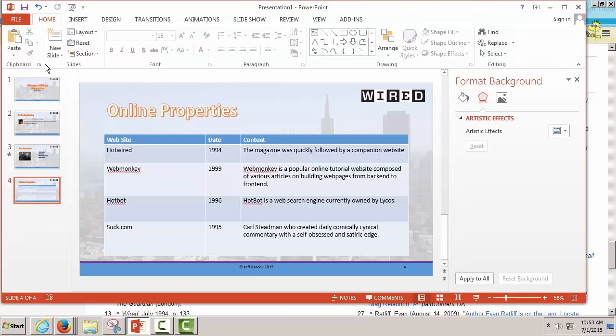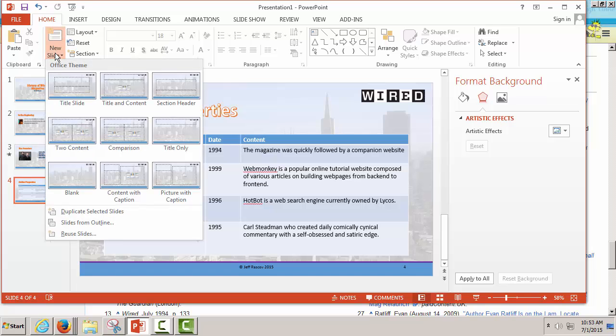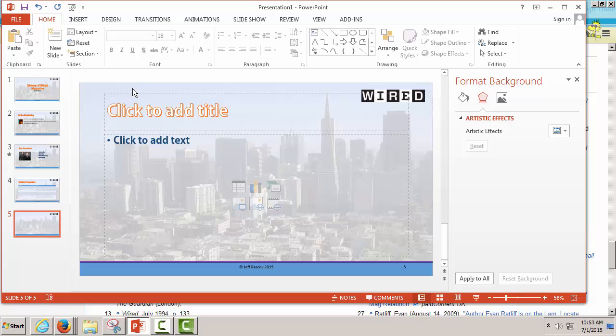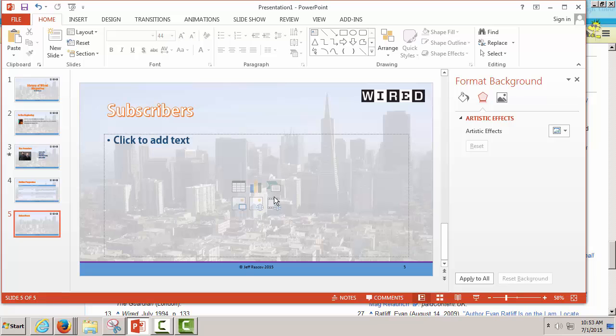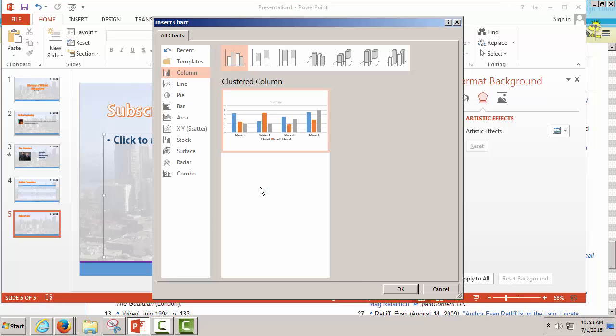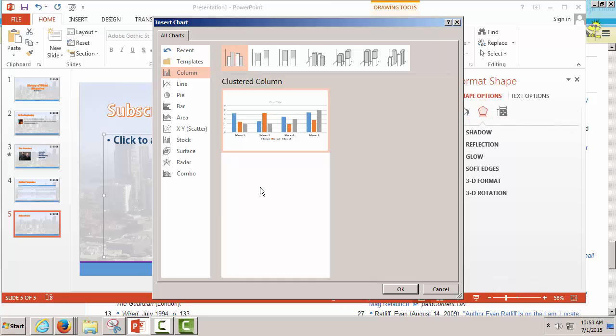So I'm going to make a new slide. In addition, I'm going to make a title and content. And this would be subscribers. And of course, to practice making our chart, we got a chart making option there. We can also make a chart inside of Excel and bring it in too. Here's the chart making option here. We're going to talk about subscribers. So how about a line chart?